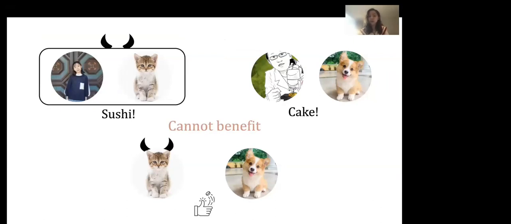If the coalition contains two sushi people, then by Blum's coin toss protocol, the sushi representative cannot bias the output towards sushi. And so this coalition cannot benefit by deviating from the protocol. The same argument works for the case if the coalition contains two cake people. So we can achieve game theoretic fairness for four-party coin toss against a coalition of size two. This is evidence that we can achieve game theoretic fairness for some meaningful parameter region.